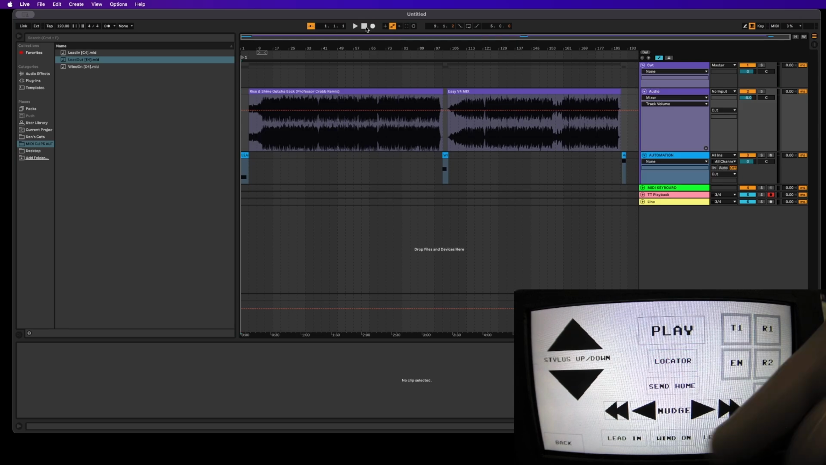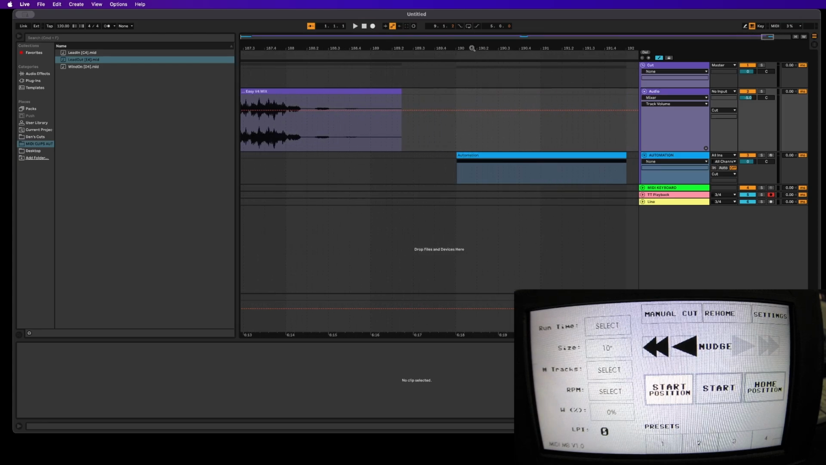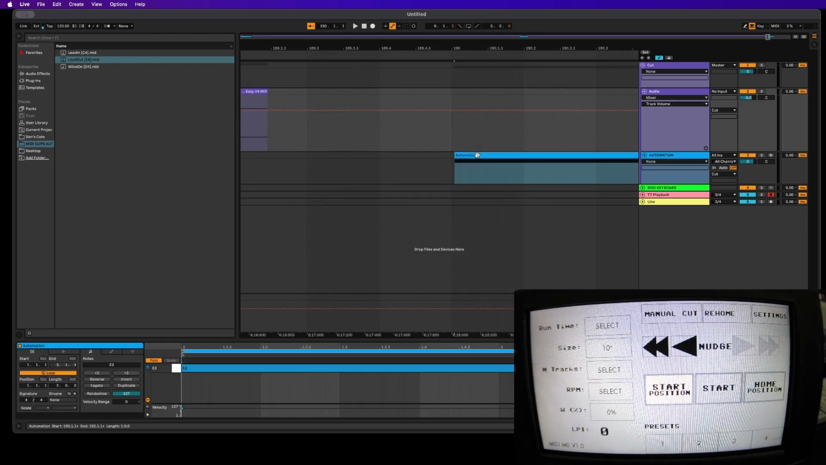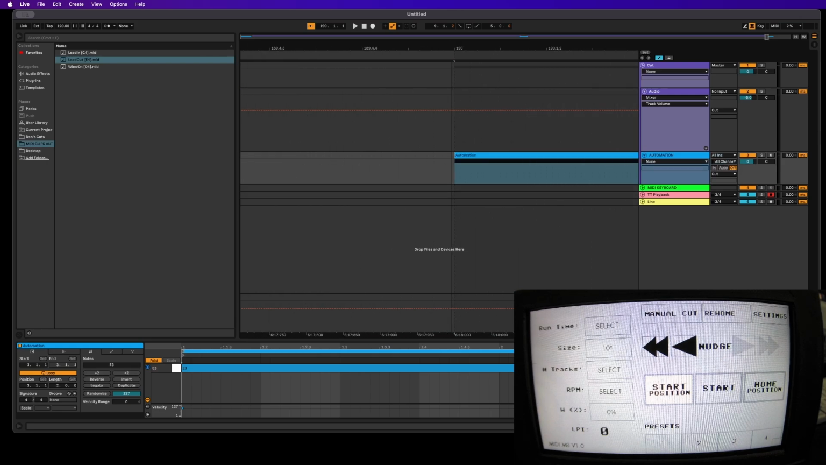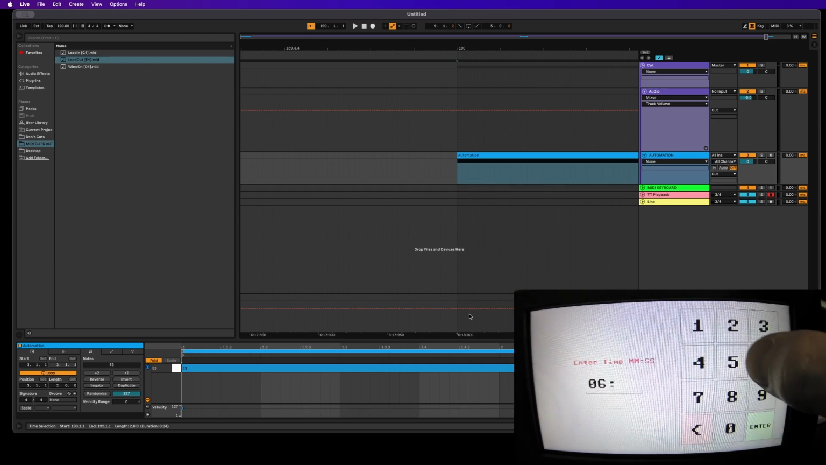You can see pressing locator sends it back to the beginning. So once a lead out has happened and the head's back in the home position, it will stop playback and return back to that start position wherever you have your locator. So the time of the project is where your lead out starts. So that's 6 minutes 18.